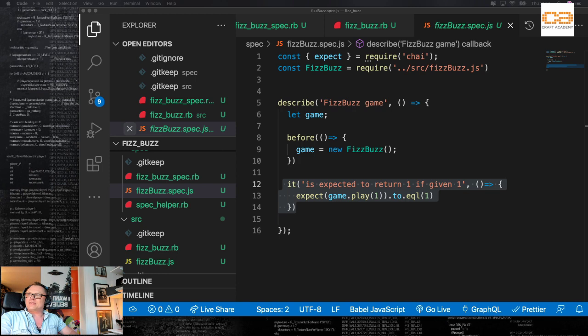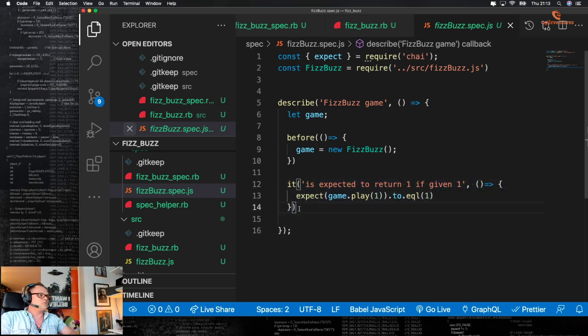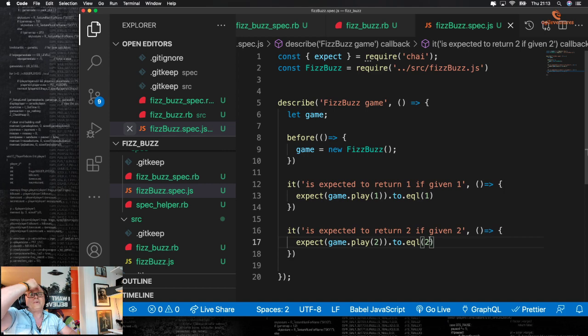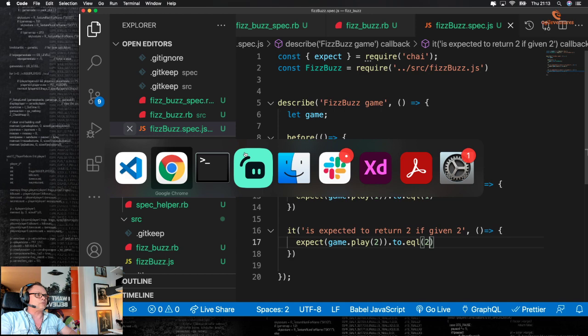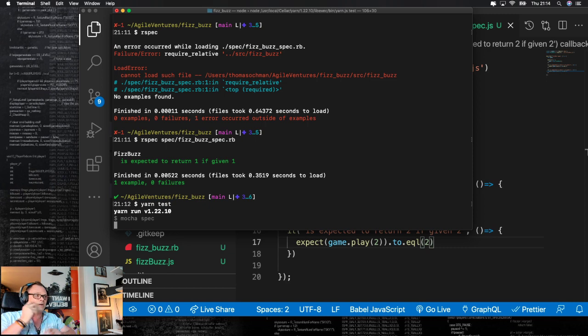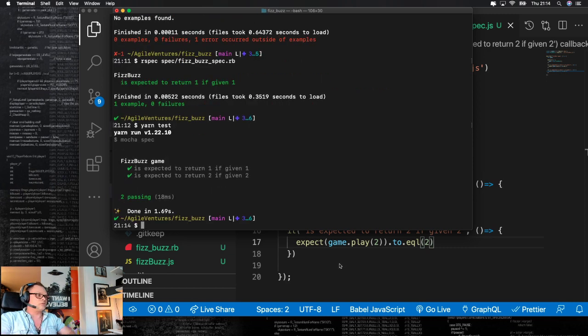Right. So let's write a more relevant test for this. We could just copy this and say that it is expected to return 2 if given 2. And I'm going to switch back to the JavaScript implementation, right? So I would just pass in 2 and return 2. But it's not very interesting because it's the same behavior. This test will go green automatically for me. So if I do yarn test, both of them should go green. That's not very interesting.